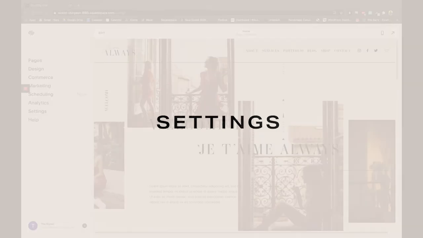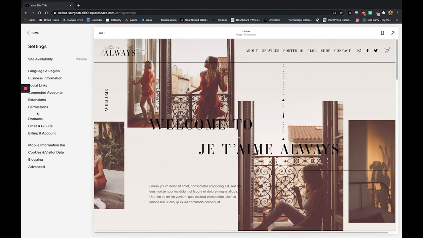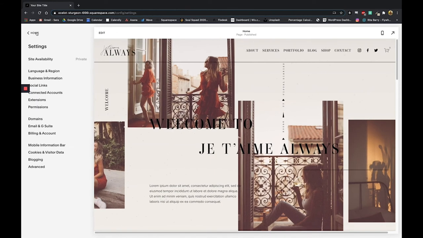Let's move on to settings. To make sure this video doesn't drag on, I'm going to focus on the key settings you will need to build and launch your site. Site availability is where you control who your site is available to. You can set it as public, password protected, or private.